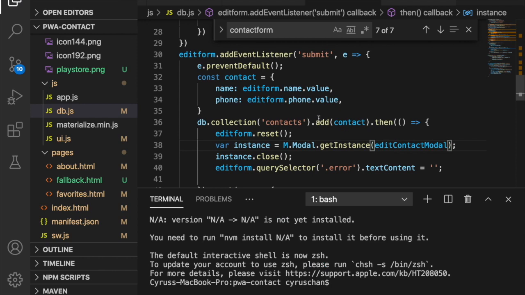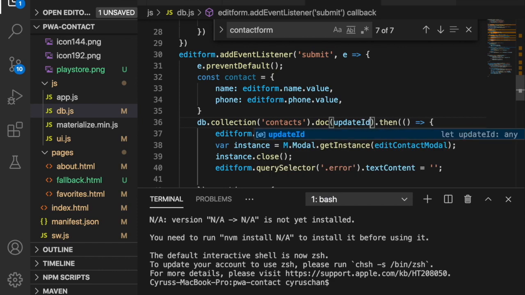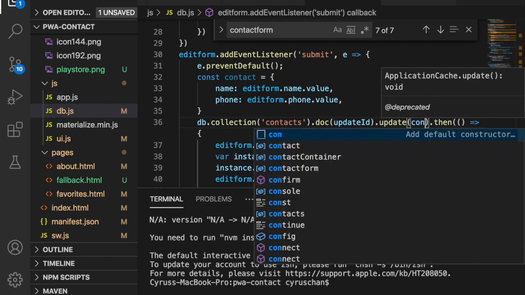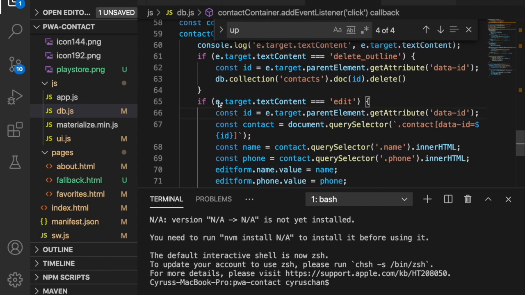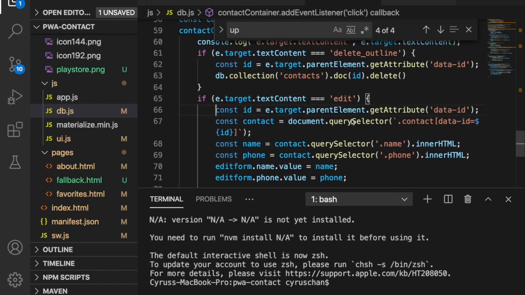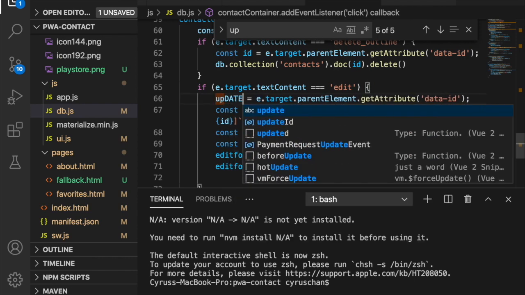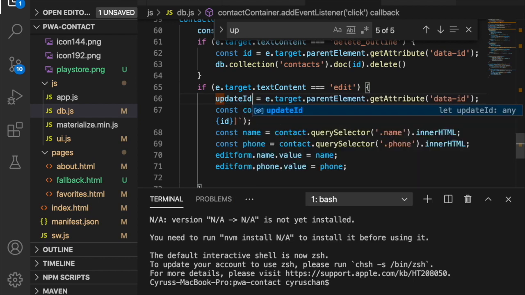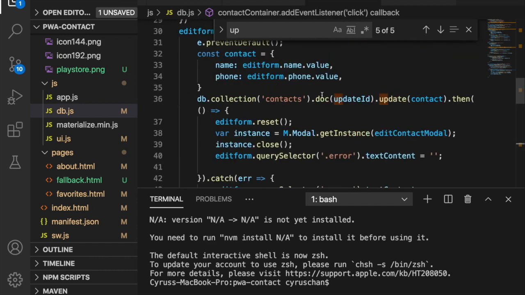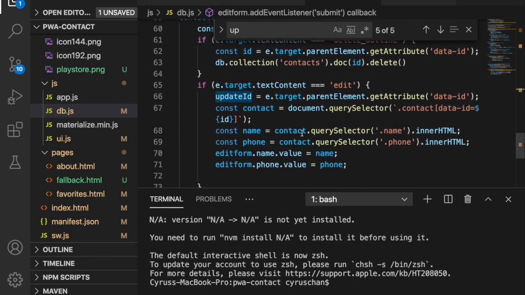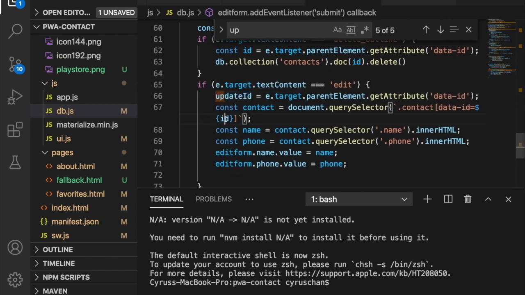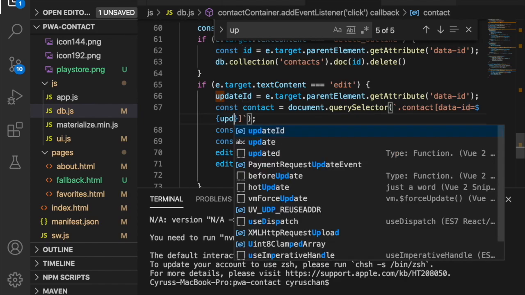And also we do not need to add the new contact, update ID and dot update contact. Inside the condition of checking the test context is equal to edit, we have to replace this with update ID because we need this when we are going to update the Firestore. Because if you look here, we need the update ID, but here we forgot to use the update ID. So we have to change this to update ID.